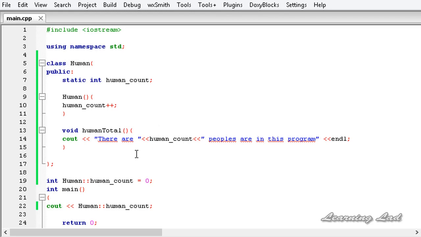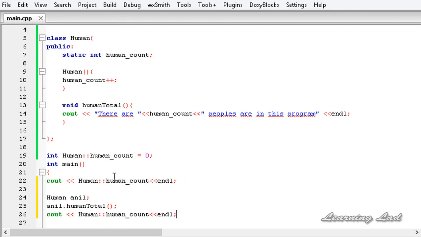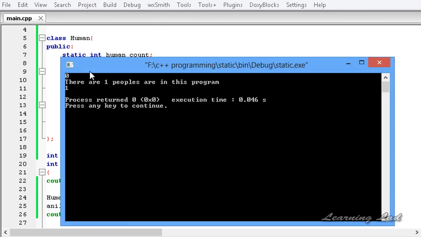All right, now in our main function we're gonna create an object. So first, after this cout statement, and before that, let me end this line. Now I'm gonna create an object. So it's gonna be Human, and let me call it Anil, and then I'm gonna call this human_total function using the object Anil. And after that, I'm gonna copy this cout statement and paste it again. Now I'm gonna build and run this program.